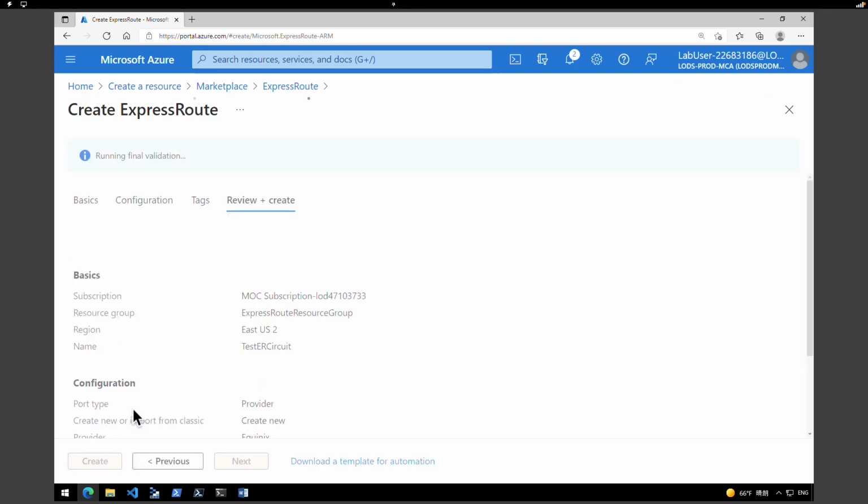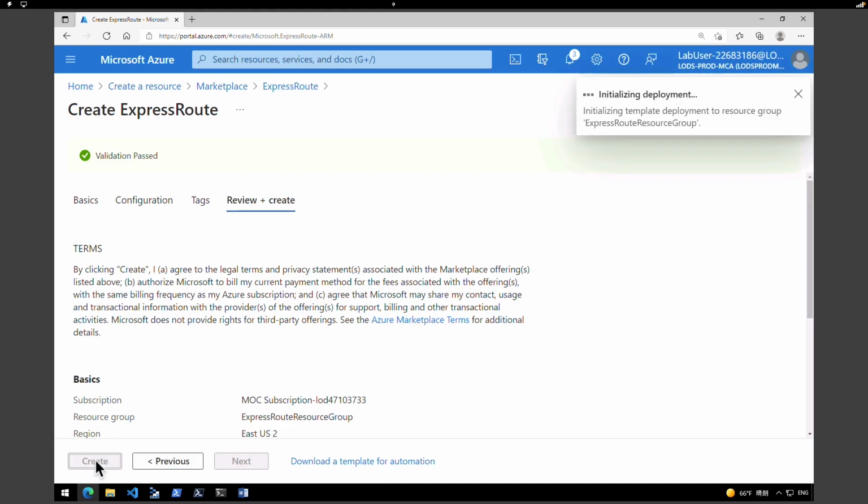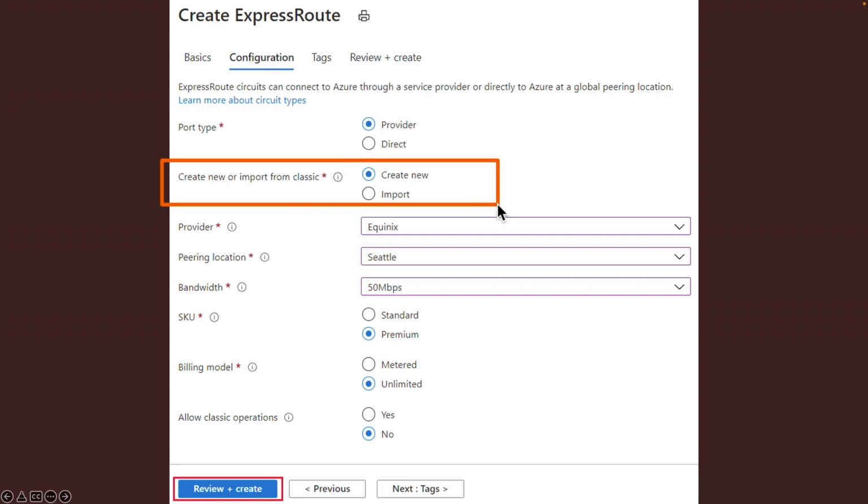So right now it is doing a validation. After the validation passed successfully, you will be able to create this resource. Click on create. While that is creating, I just want to explain a few things to you. So under port type, this determines if you are connecting to a service provider or directly into Microsoft Global Network at a peering location. Creating new or import from classic, this determines if a new circuit is being created or if you are migrating a classic circuit to Azure Resource Manager.